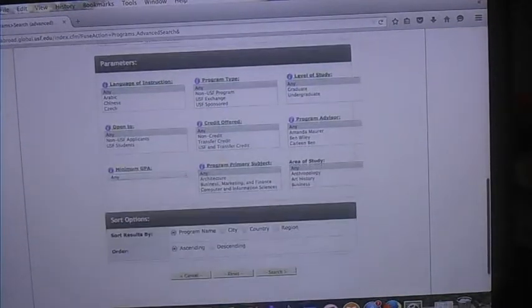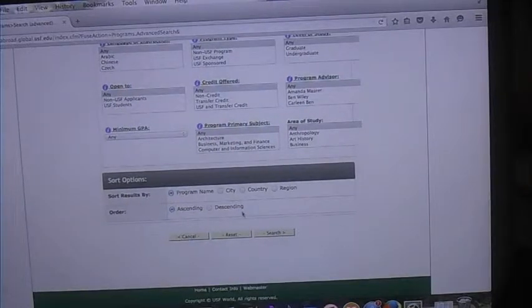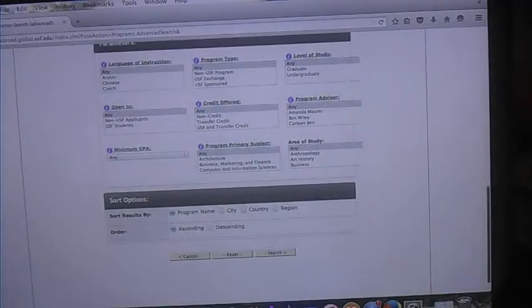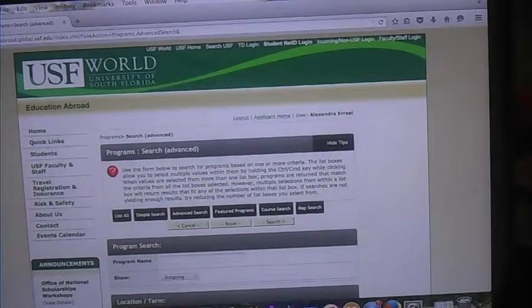And then it goes even further into what your program type, your language or institution, who it is open to, if it has GPA requirements, areas of study, program primary subject, program advisor, or levels of study. And then you can sort the programs by program name, city, country, or region, and then you could do it from ascending or descending order. So that's an advanced search. If you don't like the world map itself, you can do an advanced search of putting in the things that you are interested in looking for in a program.